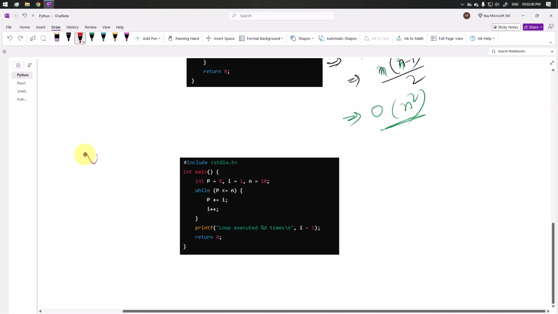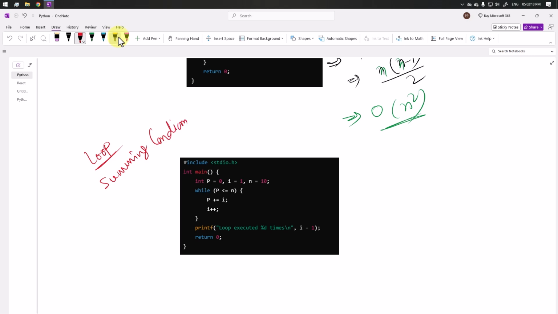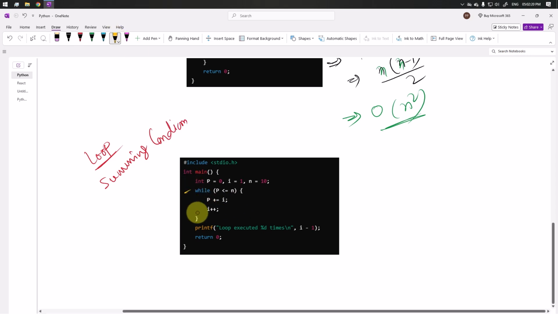Let's now talk about the loop with this summing condition. Here we have this while loop, and inside the while loop we have this summing condition. We are calculating p by adding i in every iteration. So the loop will increment i and add it to p in each iteration. When p is greater than n, the loop stops.